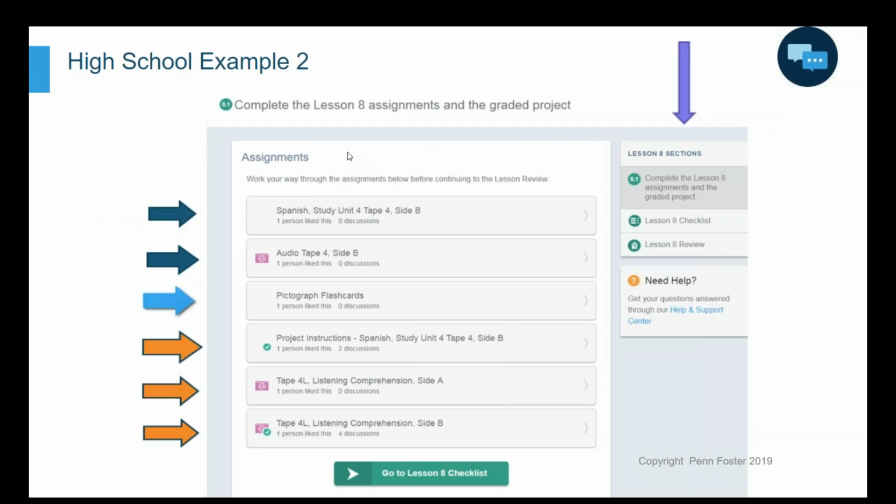Now, for students that have enrolled more recently into our program, you have the same assignments in a sense, but they're just laid out a little bit differently. So here we're working in section 8.1, B lesson 8. And the first thing you see is the study unit once again, followed by the audio tape for that study unit, tape 4. The next item you have is the flashcards. You can use those to help you out with your vocab.